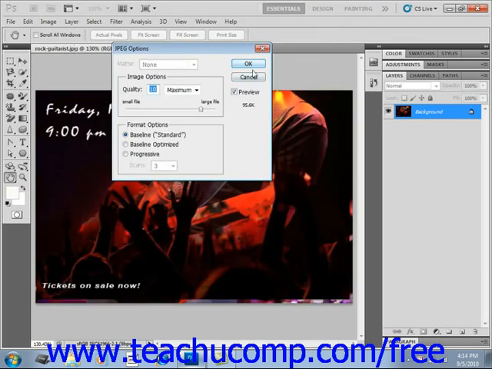You might be prompted, in this case, as we're saving to a JPEG, to verify the image options, like the quality. We're going to save it at a maximum quality. You can change that if you want. And you can also change some of the other format options here. We'll just click OK.